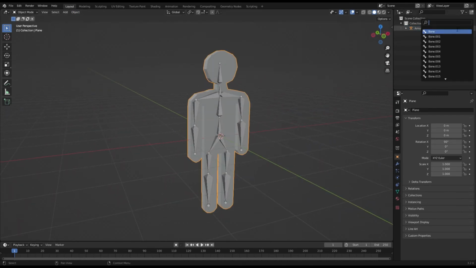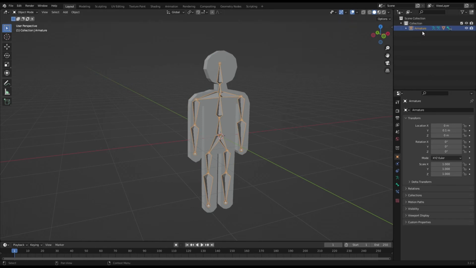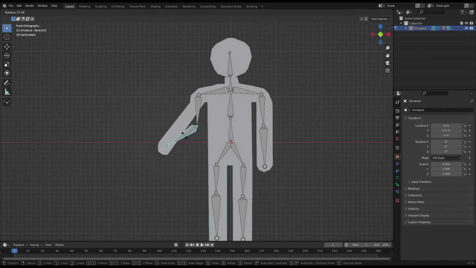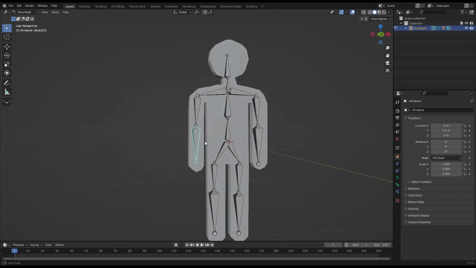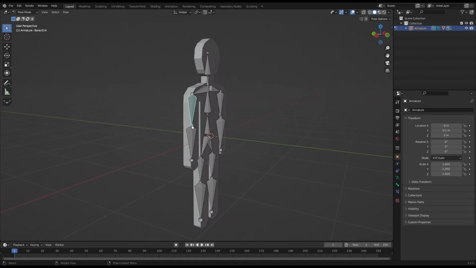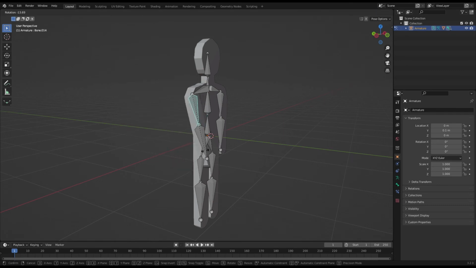Nothing's gonna happen yet. You're gonna press your armature here. Press pose mode. Now, when you're in pose mode, you can move the bones. My 3D model's a little bit messed up here. That's why the models aren't working so well. But now you can move the models.